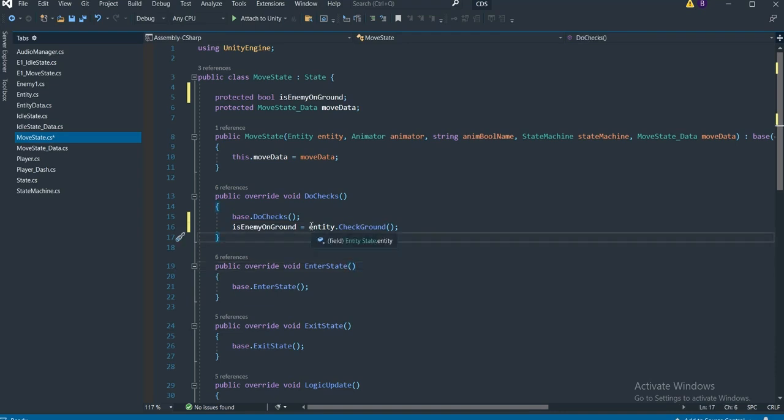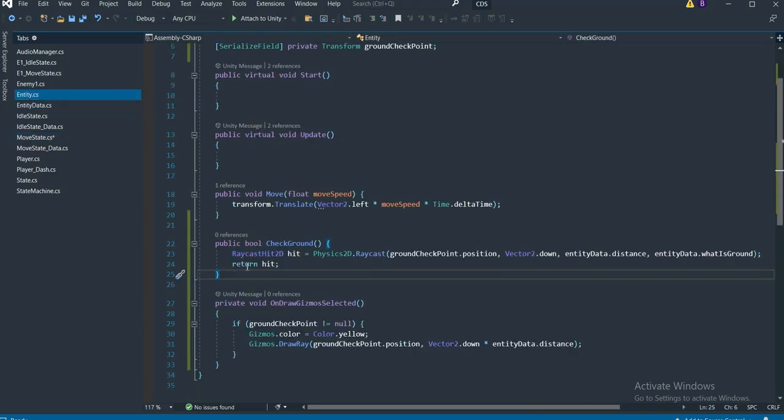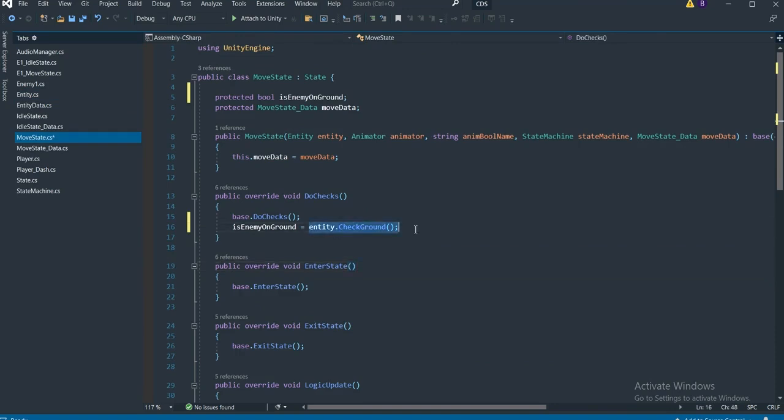So let's suppose this check ground is false, because if we move over to our entity class, let's suppose this return hit, this hit is false. So this check ground function just gonna be false, means the ray is not colliding with that ground. So this function becomes false. So this one here is false, and we're directly setting is enemy on ground equal to entity dot check ground. So this is enemy on ground will also be false. But if the ray is really colliding with that ground tile, then this check ground will be true. So this is enemy on ground will be true because we're directly setting it.